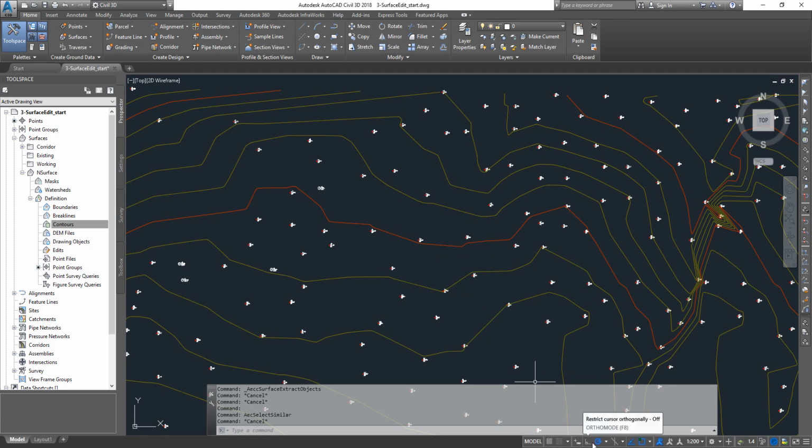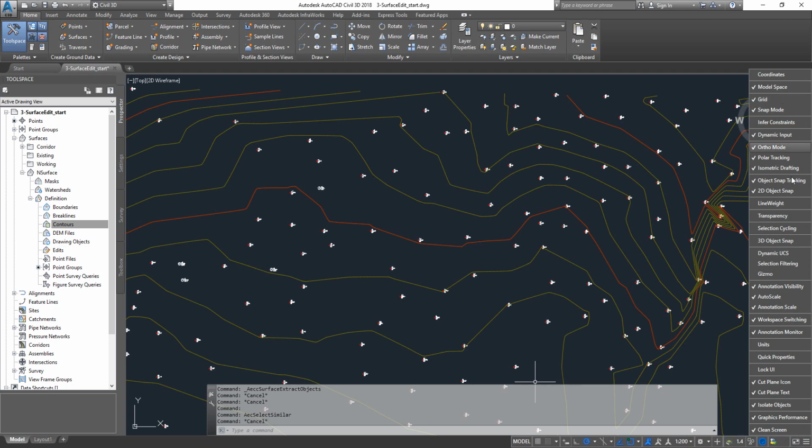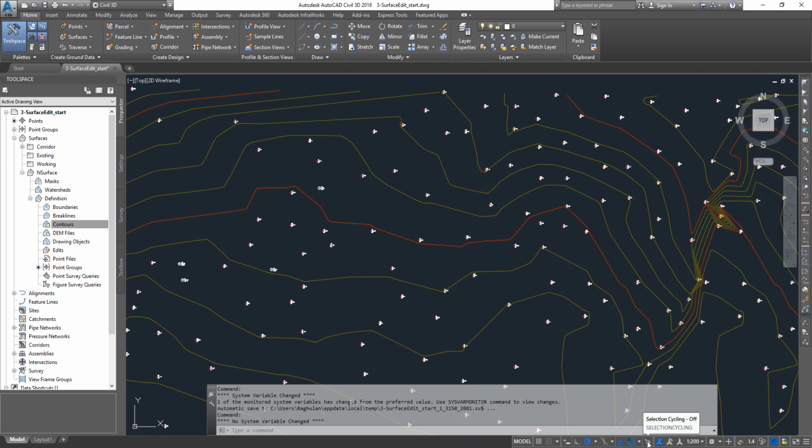If you have trouble, you can also add the selection cycling into your array just by using the hamburger icon on the bottom left corner, and you should be able to find the selection cycling right up here. The keyboard shortcut is Control W. Okay, so you can turn it on and turn it off. Right now it's turned off, so I can turn it on.